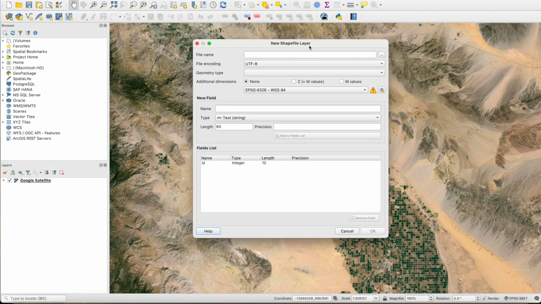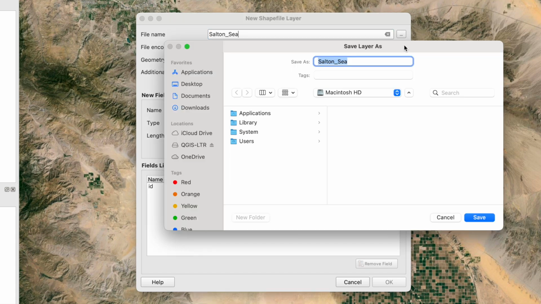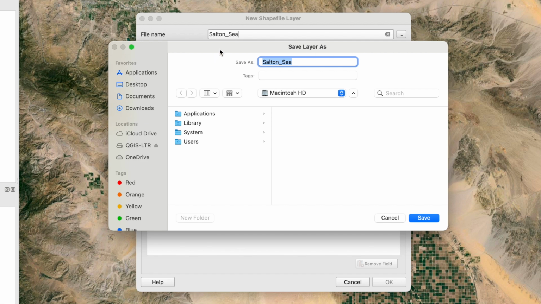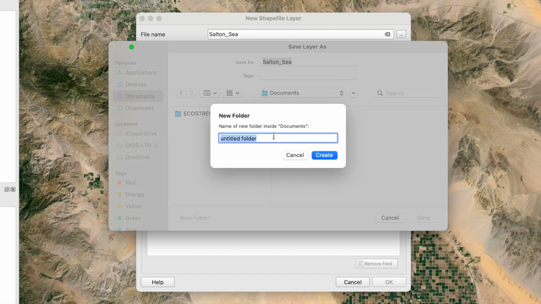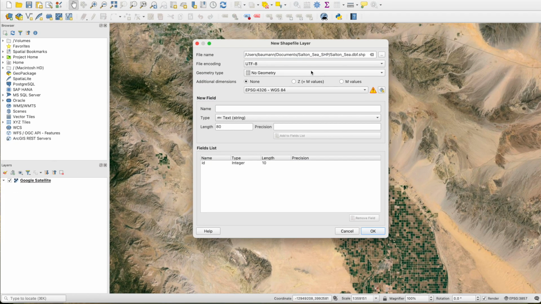This new window will appear. First, name your file. Then click these three dots, which will open this Finder window. Here you can decide where your file will be saved to. I'm going to save it to my documents and create a new folder. Click Save.